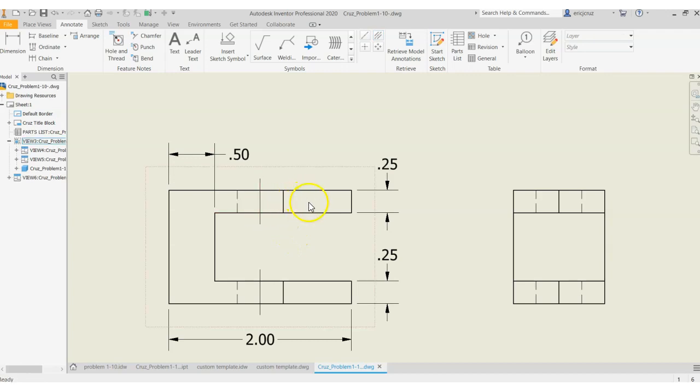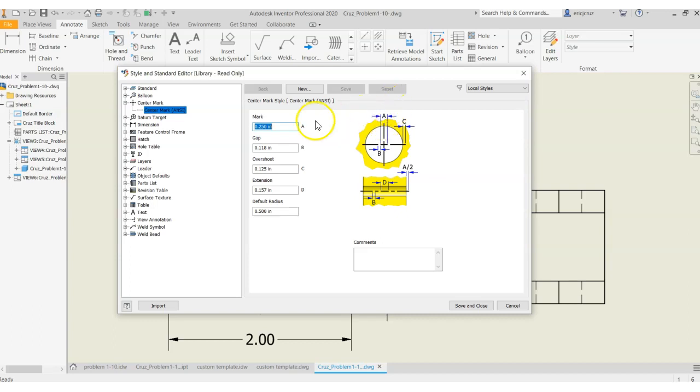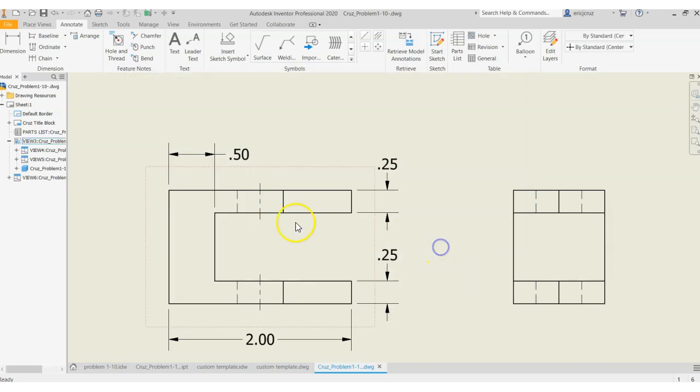Okay, so tap escape a few times. Hover over the center mark. Right-click on it. Click on Edit Center Mark Style. And the center mark menu is going to pop up. For A, that should say 0.150. For B, that should say 0.05. C should say 0.125. And D should say 0.05. Save and close. And look at those beautiful center lines. That's exactly what I'm looking for.